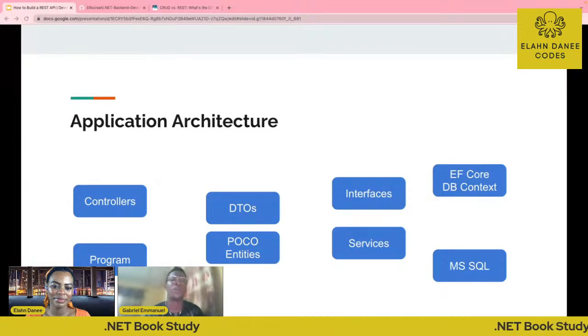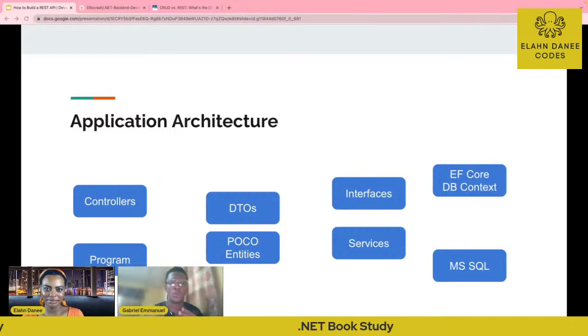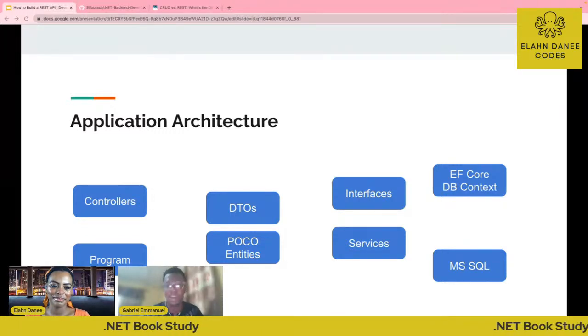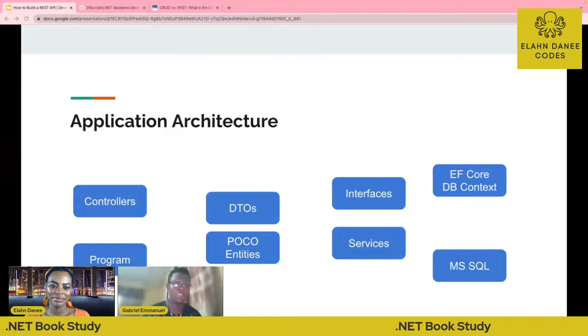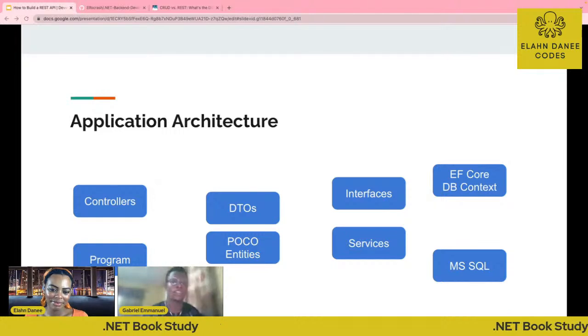So as we go, we'll be referring back to this architecture and seeing how we're working and building this stuff. We're not going to be pretty fast. We're going to be as slow as possible. We're going to be discussing each concept, each code, stuff that we're doing, so that we understand why we're doing these things.